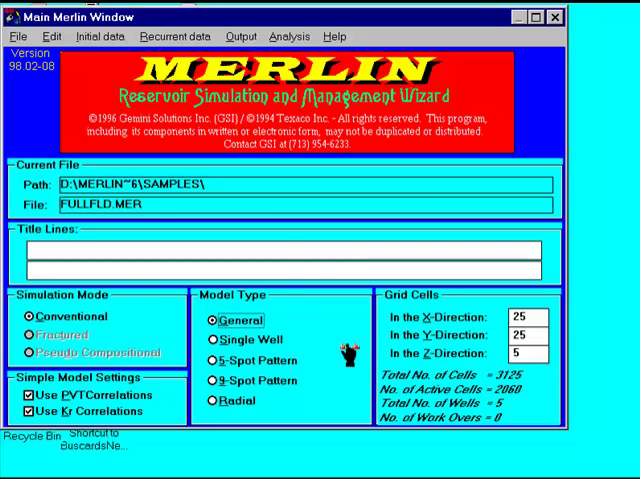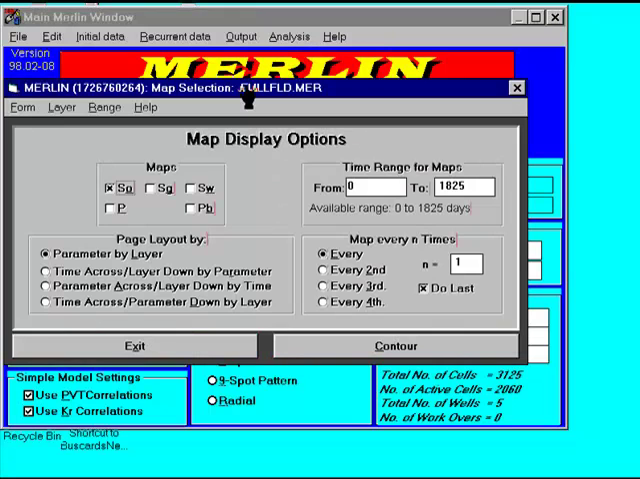In the previous section, we looked at production profiles. Now let's look at the maps that were generated by Merlin. First, we'll look at the contour maps. We did not view these when we were looking at the single well model.